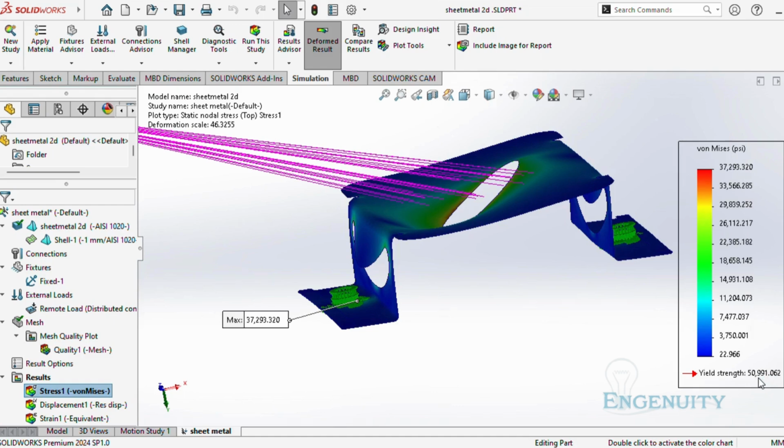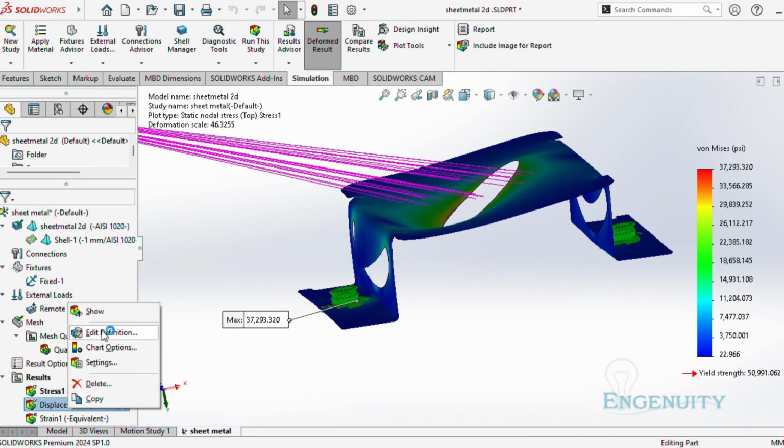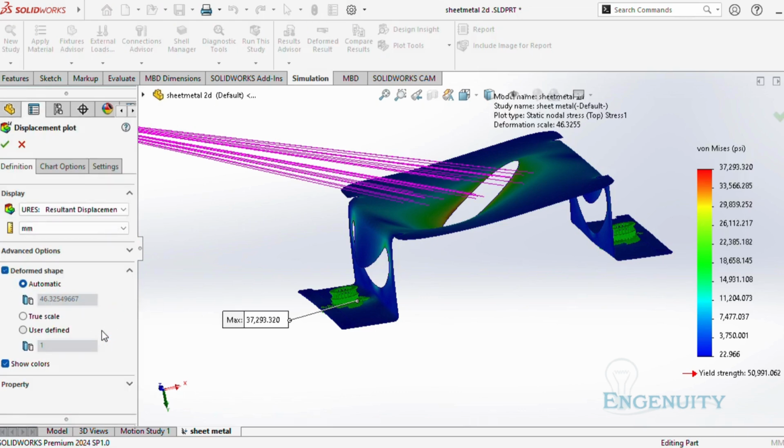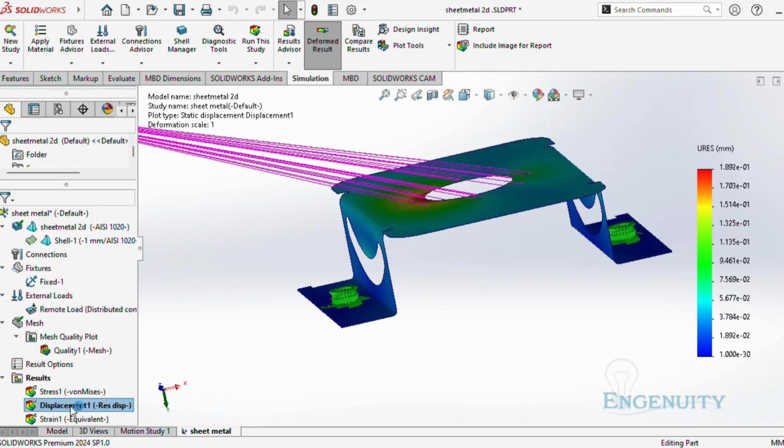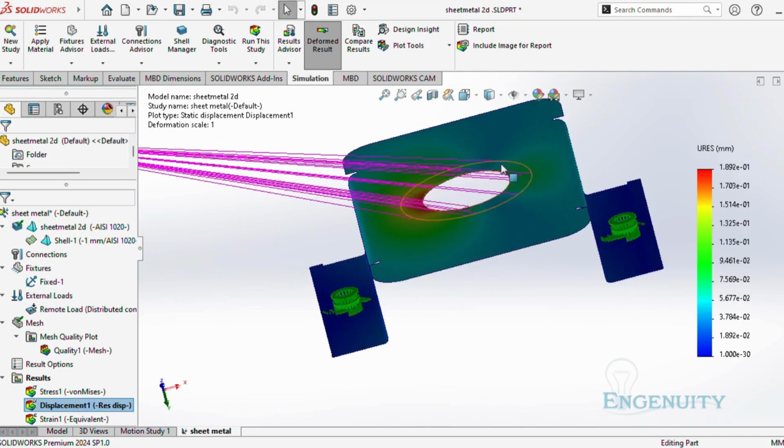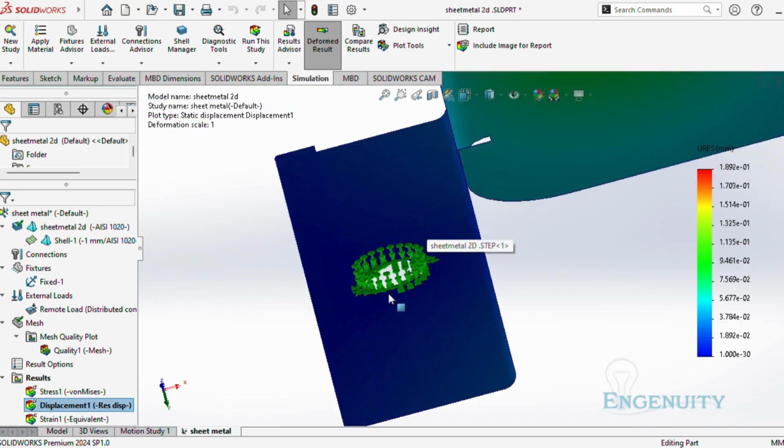As for the deformation, the simulation exaggerates it for better visualization. In reality, the displacement would be much smaller. We can change it to true scale. And here we go. So we can see the part bends slightly, especially in the upper region where the force is applied, while the fixed edges restrict movement, causing stress concentration zones here in red.